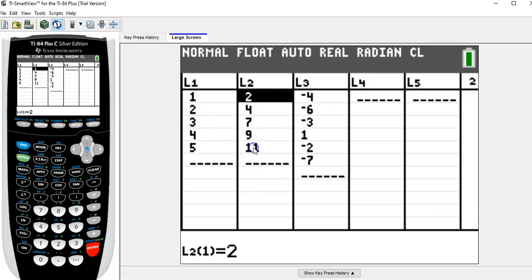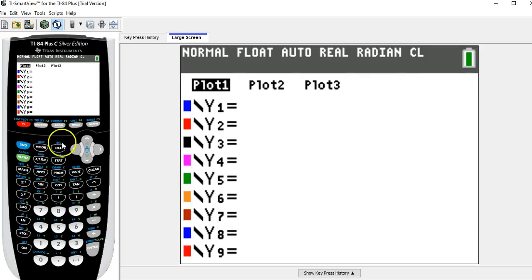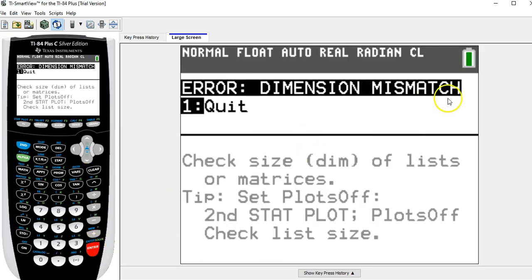Let's just see. Let's see if I clear. Oh, if I go delete. Yeah. So let's see. Now you see I have only 4 things in list 2 and 5 things in list 1. If I go back to the stat plot from here, I'm pretty sure it'll give me that error that I was talking about. It'll probably say dim error. Let's see what happens. Zoom stat, enter. Yeah, error dimension mismatch.